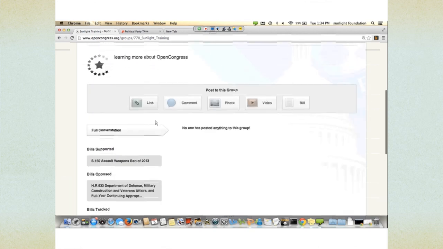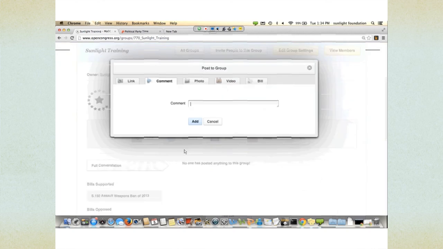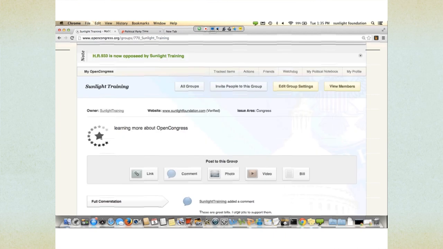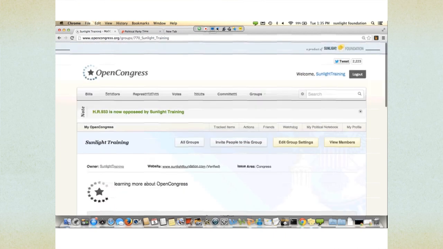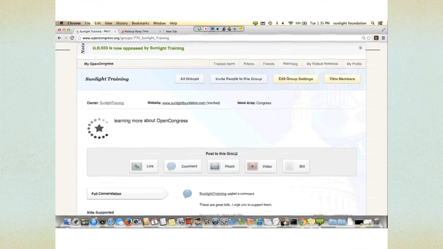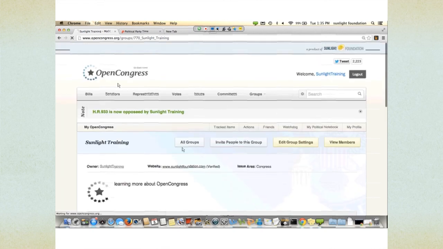And then you can also add comments to the groups by just clicking add comments. These are great bills. I urge you to use them, et cetera. And you can see that the comments are created, and it's very easy to moderate in terms of being able to delete or comment on the comments. So that's a pretty quick overview of Opencongress and some of the main functionalities of the site.